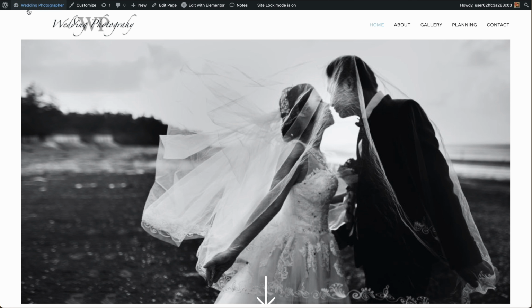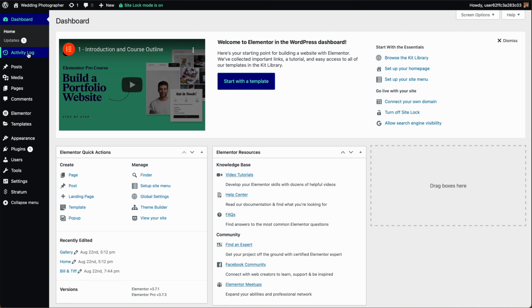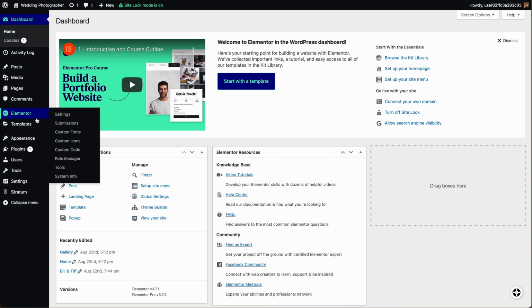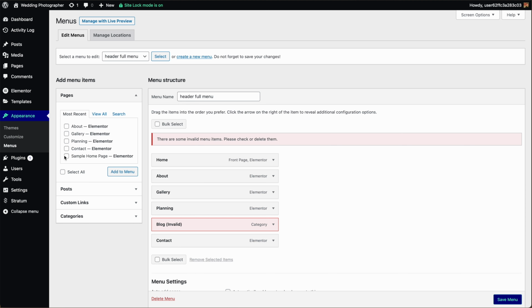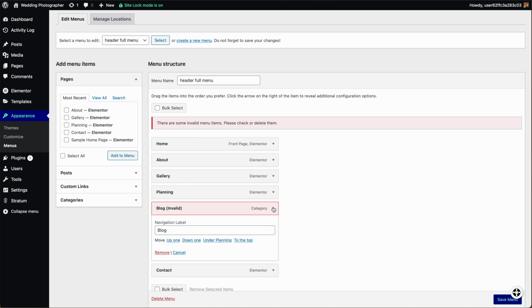So to modify the menu, we can go up here and we can either select menus right here. That's probably the easiest way to do it. You can also go back to the dashboard, and under Appearance, you'll find Menus. This takes you to exactly the same place either way. And there are no blog posts, so there's no blog active. So for this, I'm going to delete the blog. So just click on the arrow here and then do Remove.